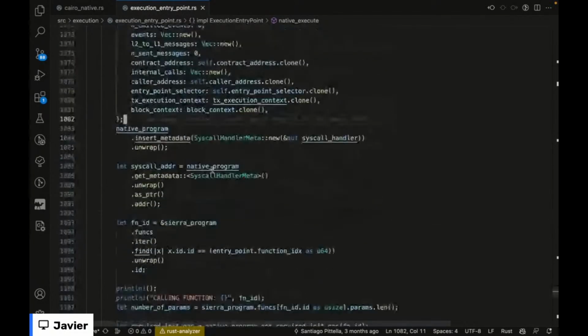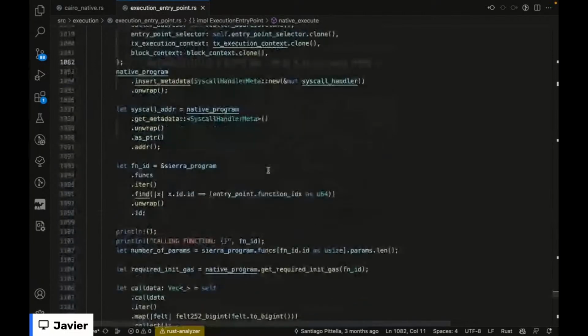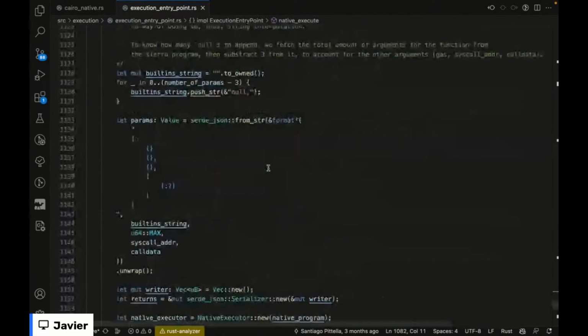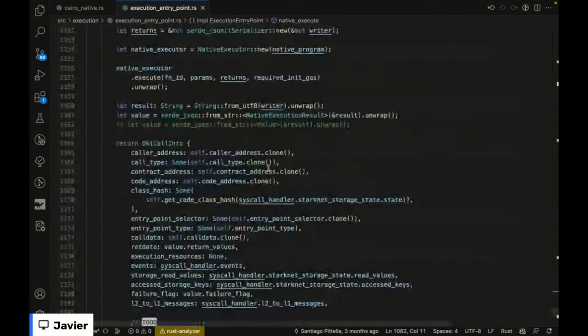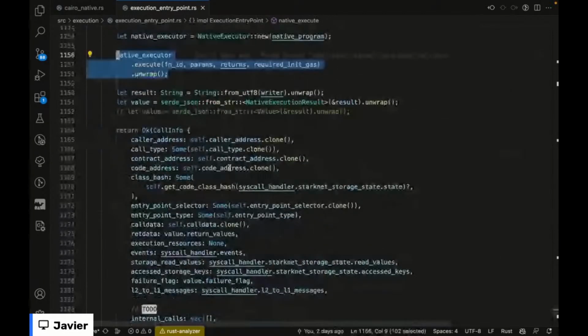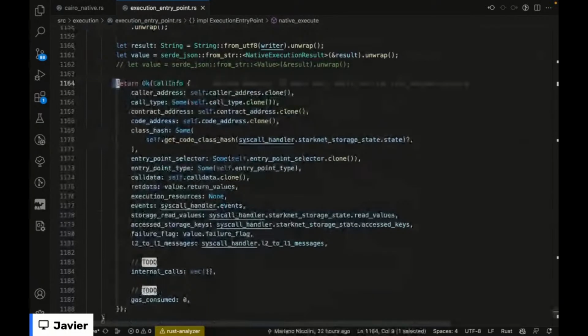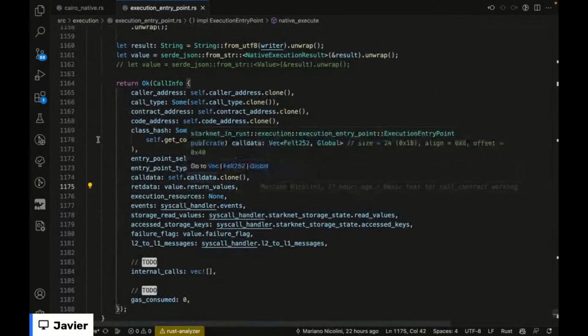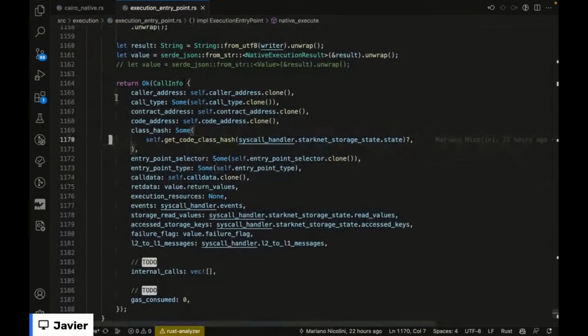So you instantiate the native module, etc., what Aki just showed, and then you execute it. You're parsing call data, whatever. But eventually we execute with the executor, and we get a bunch of info which we pass back to StarkNet in Rust, so that they can manage the result of execution and whatever other information.